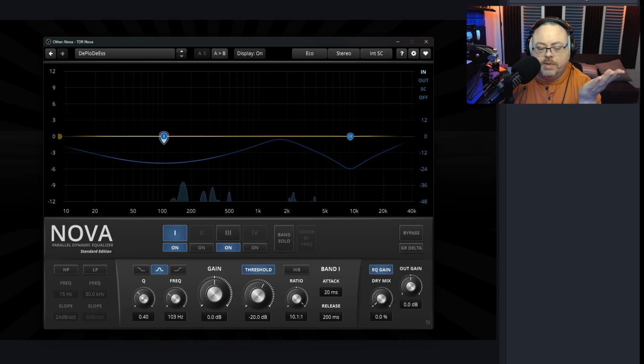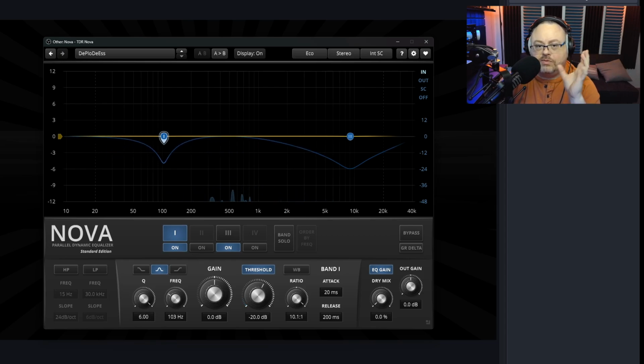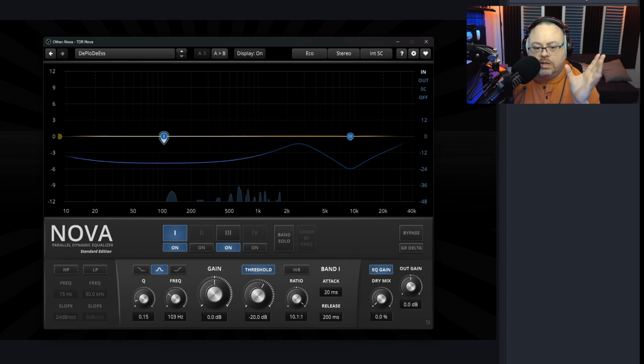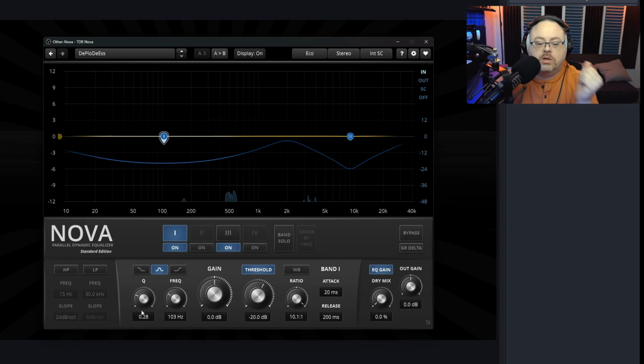So let me show you what the Q value is. See, raise it really high, it gets a very narrow V on it. And lower it down, it gets much wider. Now, what this does is it changes how much of the EQ it's affecting, you know, the range. So this really helps. 0.4 is what I recommend for this one. Yeah, put it down to 0.4.